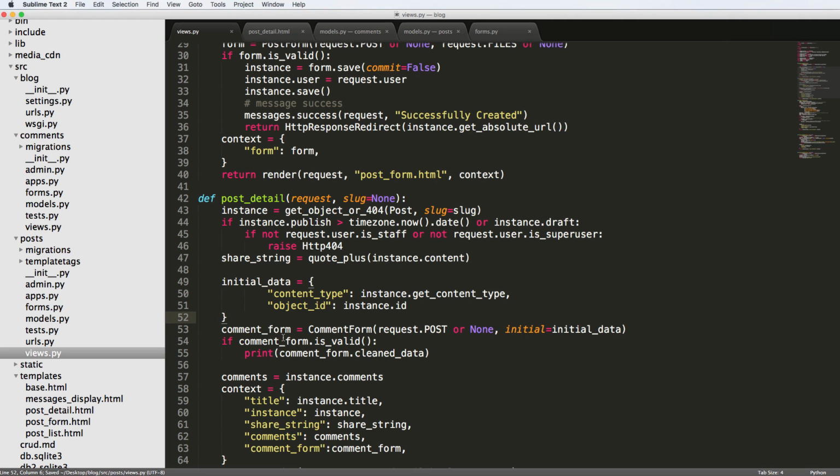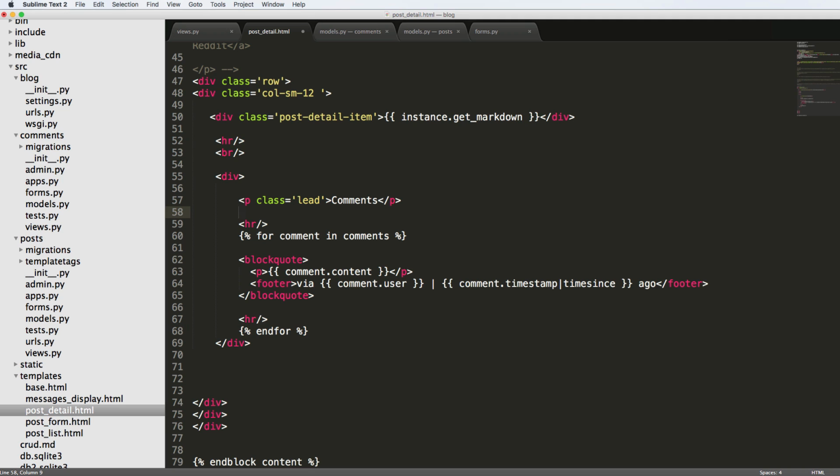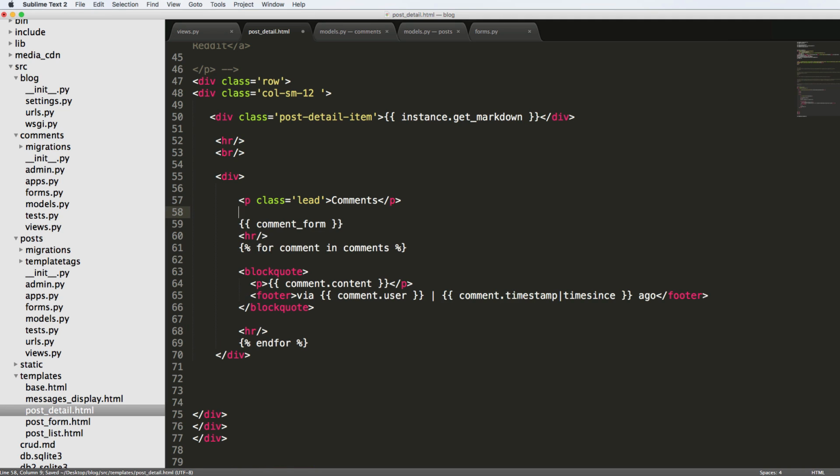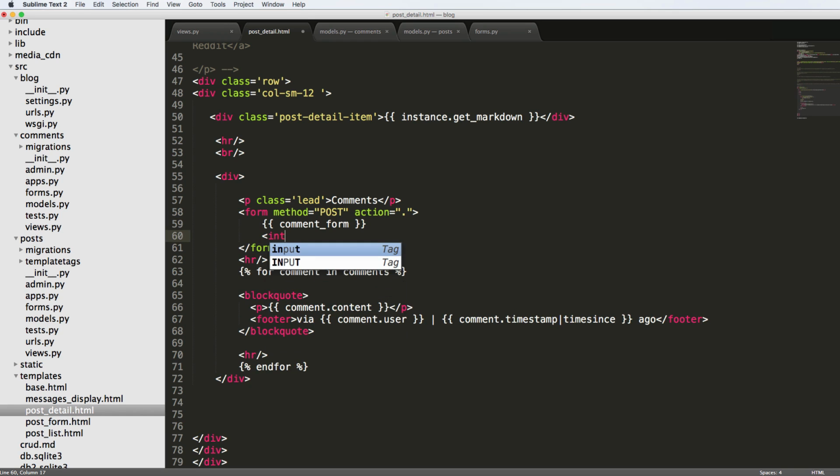There we go. And we have our comment form actually inside the context, so we can go into our post detail here. And right underneath comments, I'm gonna add it in here. And I'll just say comment form. And of course we wanna wrap this into a form with a method of post and the action going directly to where it is. And then we're gonna close off that form. We wanna put an input type of submit, so input button here.